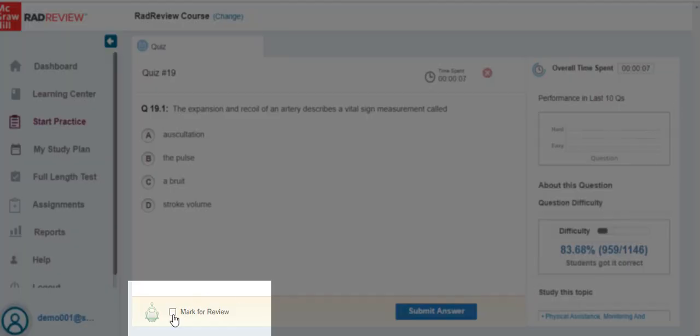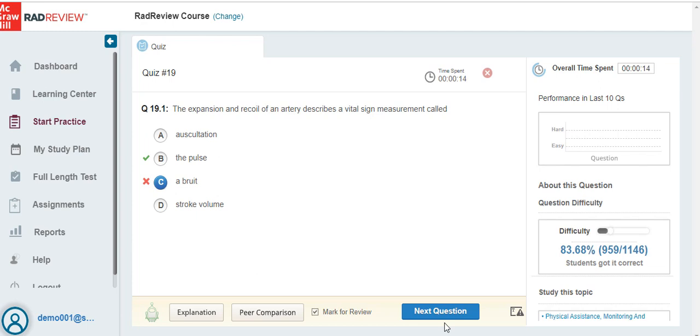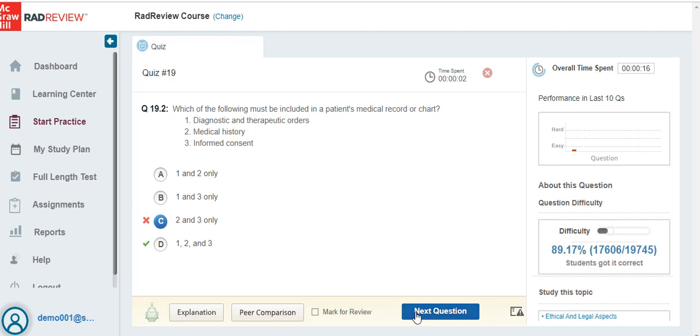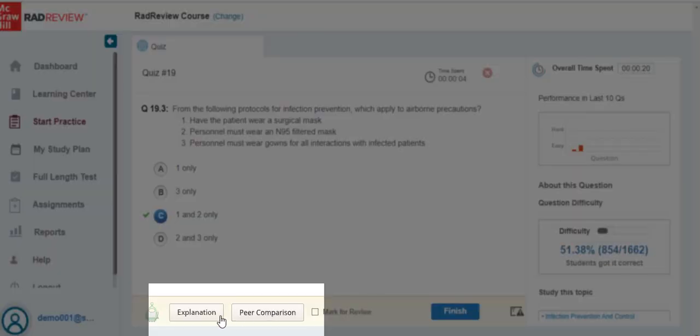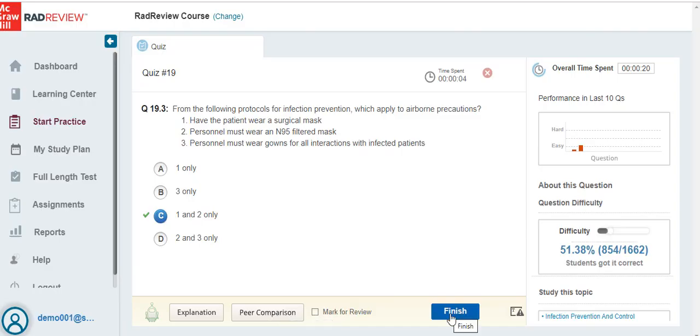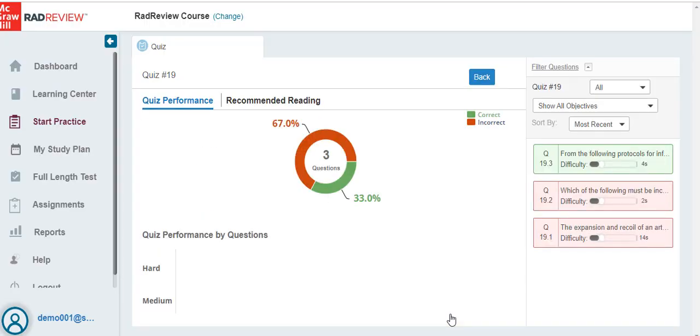You do have the ability to mark questions for review as you move through the quiz. Because I am in practice mode, I am able to see the correct answer immediately after I select my answer. I can also view an explanation and peer comparison within the quiz. Click on Finish to submit the quiz. Results will be given at the end of the quiz.